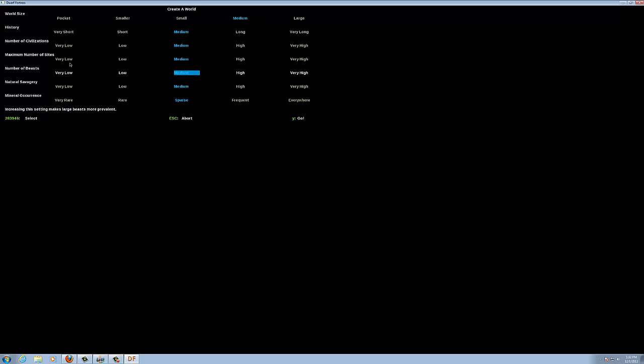Here are all the options that we have for creating a new world. We're going to leave everything on the defaults. And remember lesson 1, read the tool tips. If you want to customize your world, then you've got a description of basically what all these different options are going to do down here.